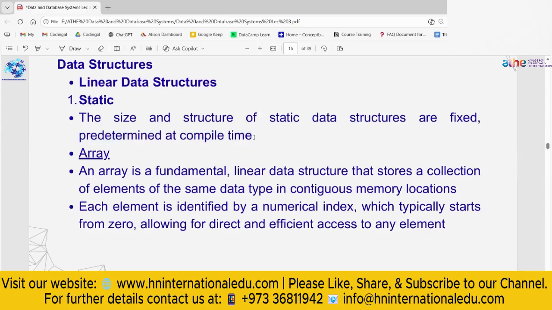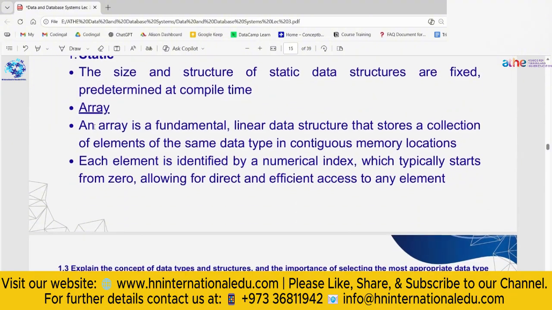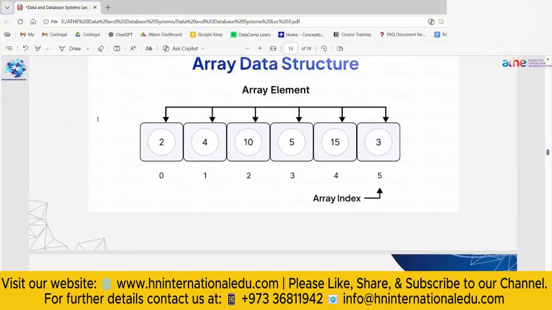That means that before compilation, before running the program, before your program starts executing, you will fix the size of this static data structure, and you cannot change it at compile time. If you try to change it, you will get an error. So it has only one static data structure type. This is the array.